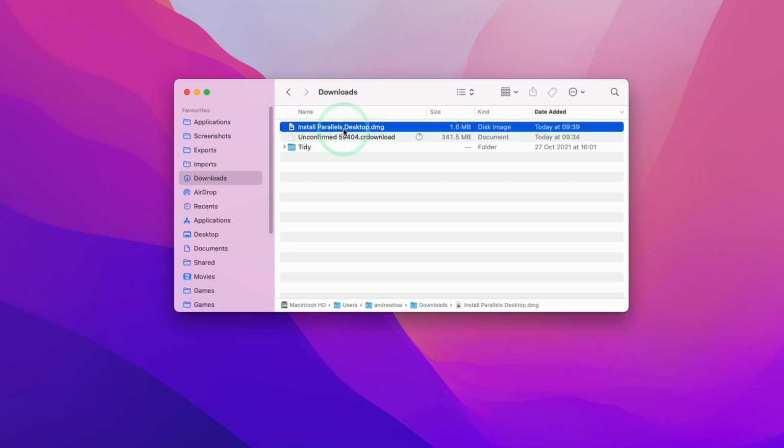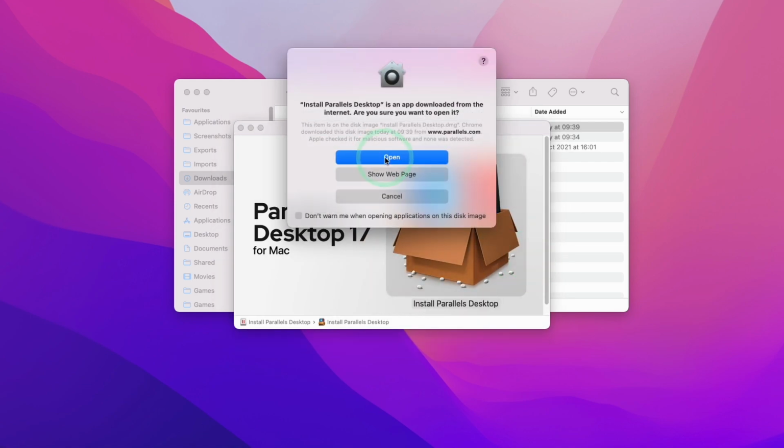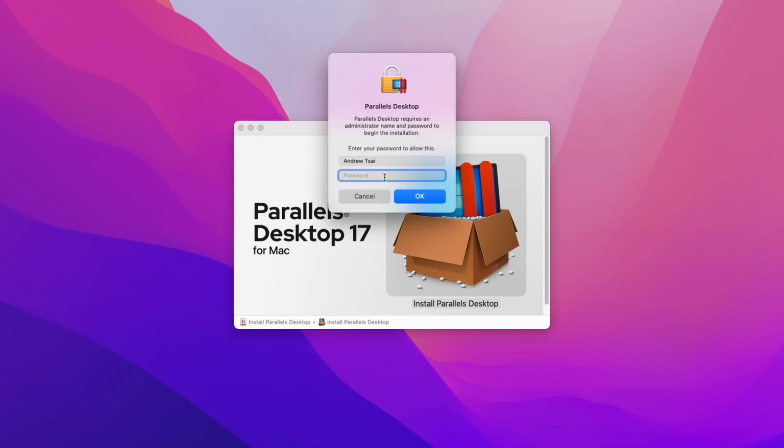Here we're going to double click on the installer. And now we're going to double click on Install Parallels Desktop. Here we'll press Open. And we're just going to let this finish downloading. Now we're going to enter our password and press OK.